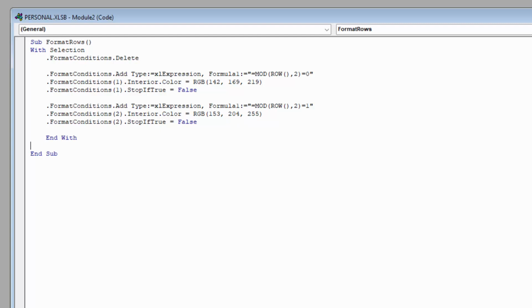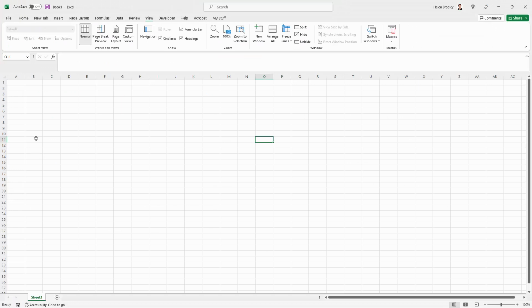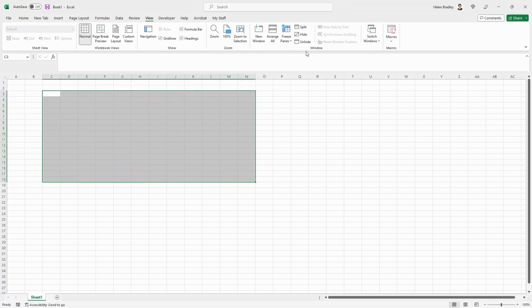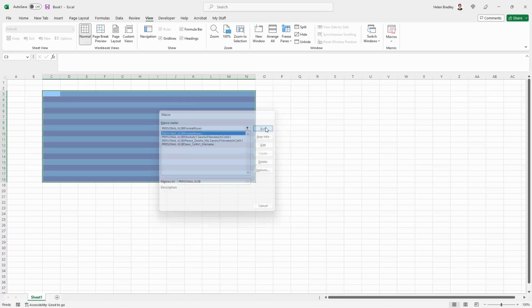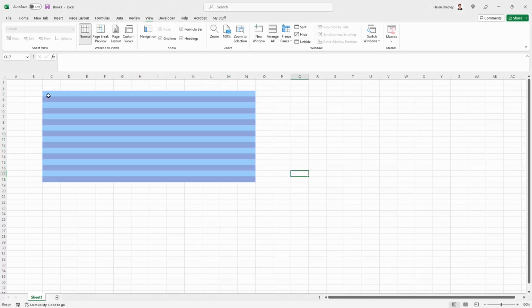So let's just run this macro. Let me get my workbook back again. I'm going to select over a range of cells. I'm going to the View tab. I'm going to Macros. I'm going to click on my FormatRows macro and I'll click Run. And it's running and it's filling these cells with the color.